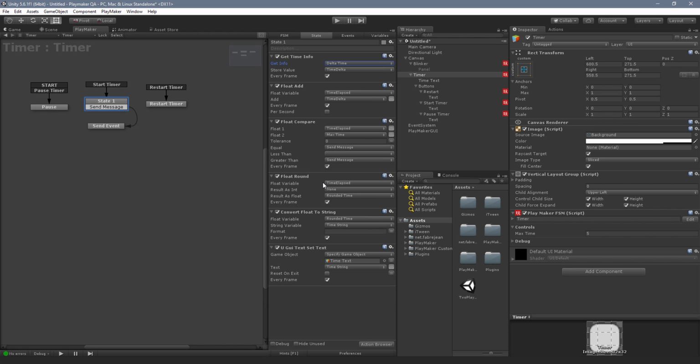Just for display purposes, I also use the ecosystem browser to download a float round action. It doesn't seem that Playmaker comes out of the box with a rounding function. And so this basically just knocks off all the decimals. If you don't have this, the display was kind of hard to look at. So again, if you're not displaying your time, then that doesn't really matter.